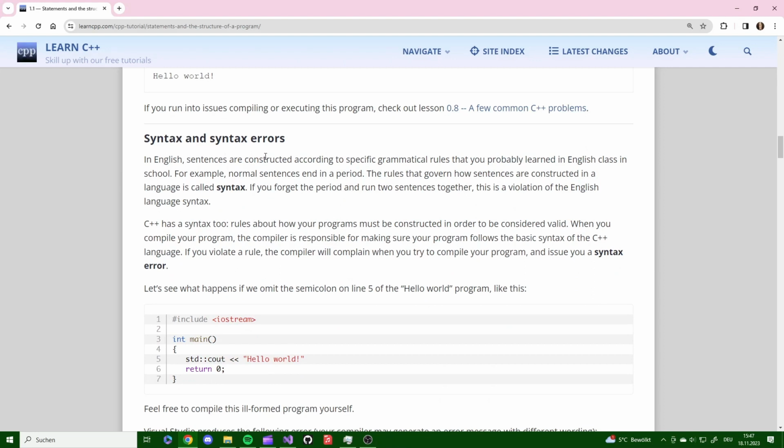And syntax errors. In English, sentences are constructed according to specific grammatical rules that you probably learned in English class in school. For example, normal sentences end in a period. The rules that govern how sentences are constructed in a language are called syntax. If you forget the period and run two sentences together, this is a violation of the English language syntax. C++ has a syntax too: rules about how your program must be constructed in order to be considered valid.